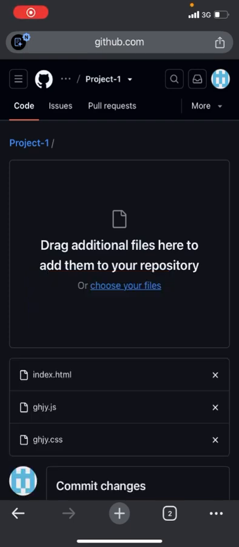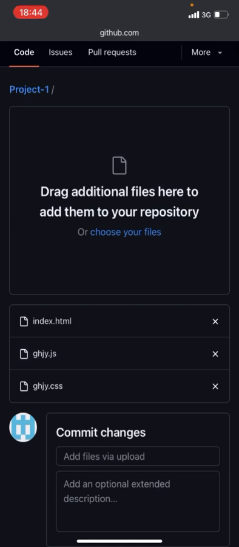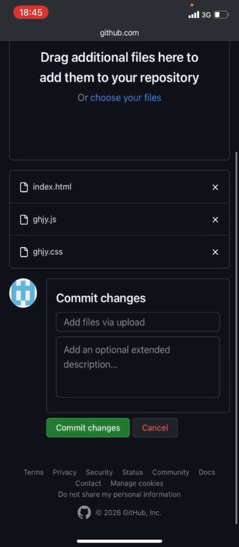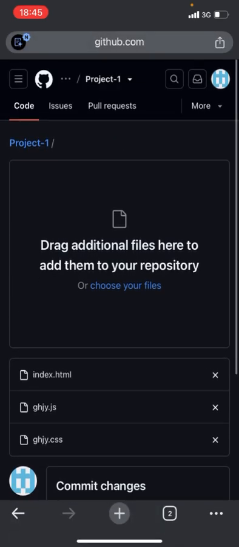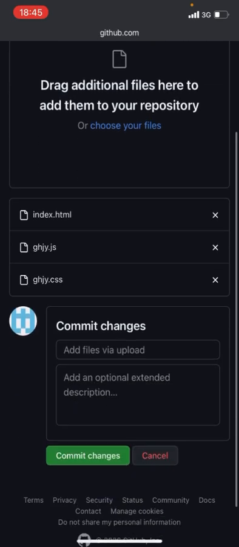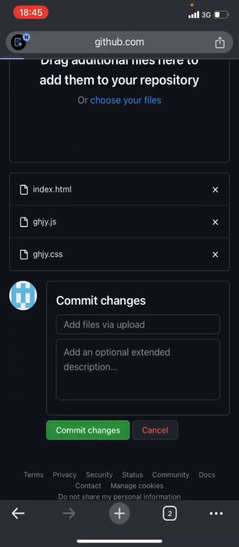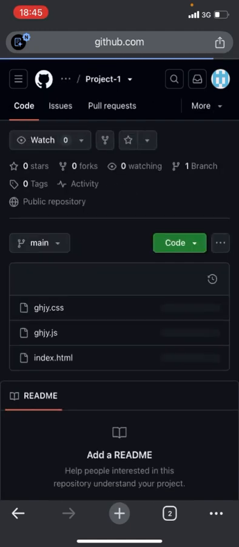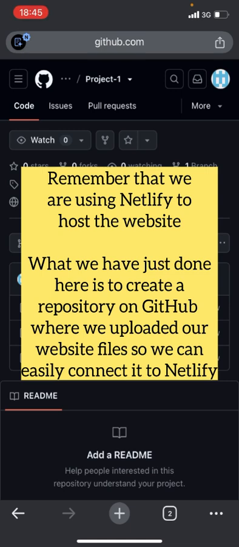Immediately you are done, you will see your files like this. I've uploaded my HTML file, my JavaScript file, and my CSS file. You don't need to do anything else. As long as you are done uploading these 3 files, just click on commit changes. Then it's going to save. So now you have uploaded the 3 files. The next thing you are going to do is go to Netlify, then connect this repository to Netlify to upload it.